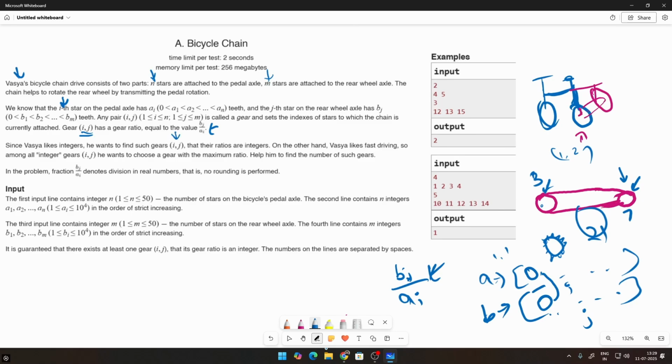So the number we're dividing here should not be a decimal, it should be an integer. On the other hand, Vasya likes fast driving, so among all integer gears, he wants to choose a gear with the maximum ratio. Help him find the number of such gears. So I need integer gears, I need the maximum gear, but I don't want its value. I want the number of maximum gears present in my cycle. So the frequency of the maximum integer gear ratio is what we are supposed to find.